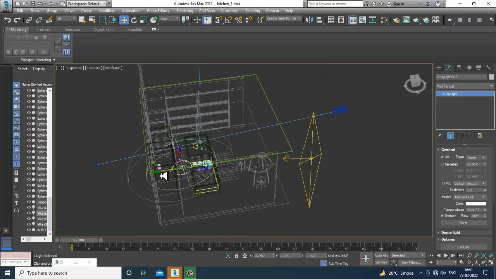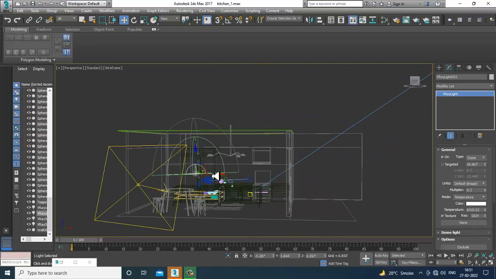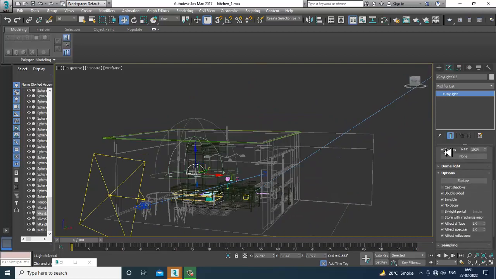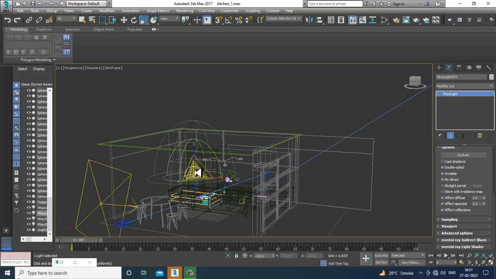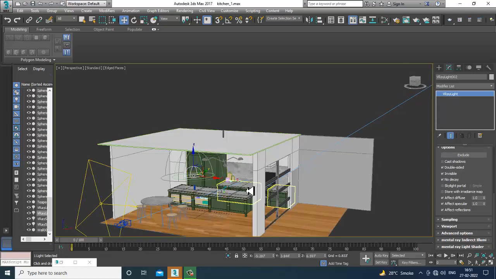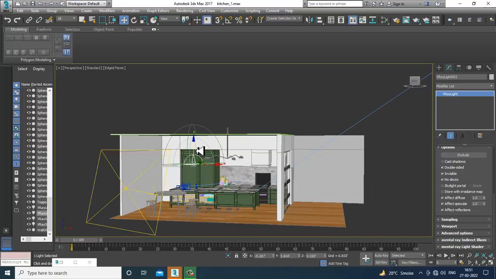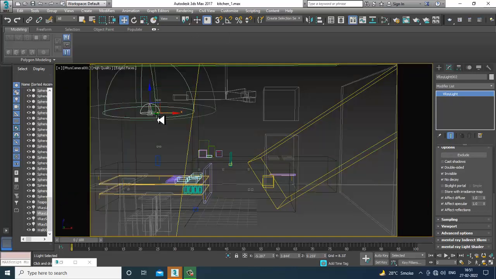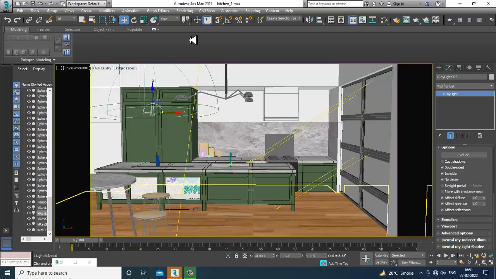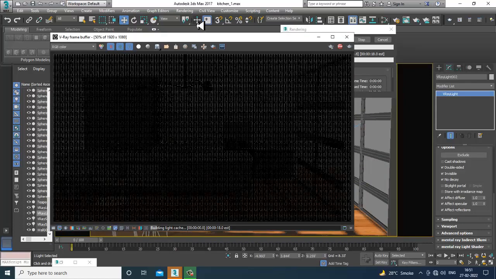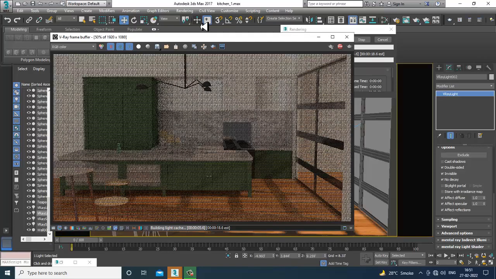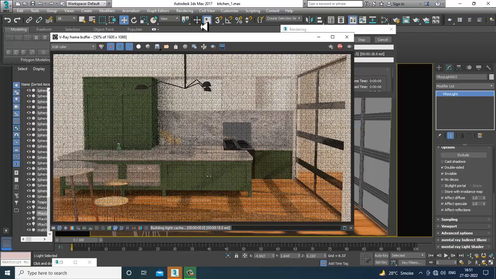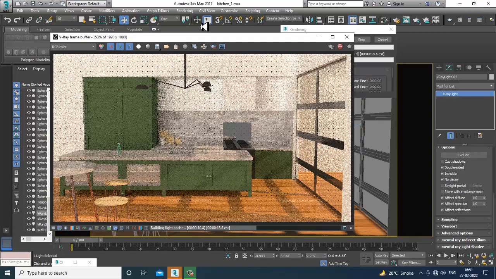Even if you want, you can use photometric lights also. If you want to show some kind of lights which are emitting from the ceiling, you can use that, not a problem. Alright. It's too much of a yellowish tint. We'll definitely check out that stuff.